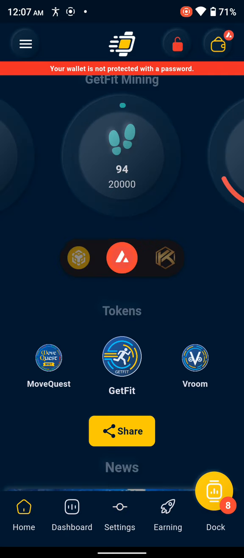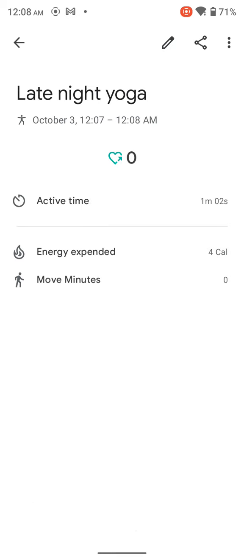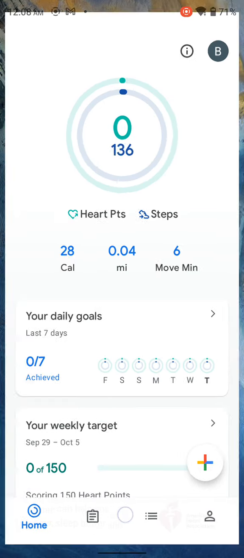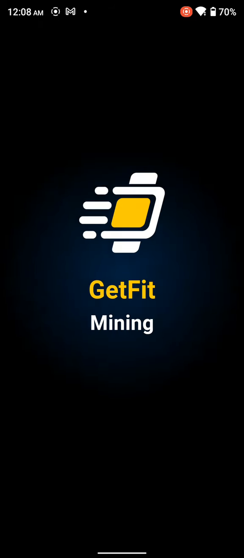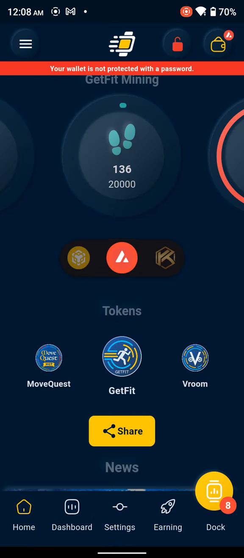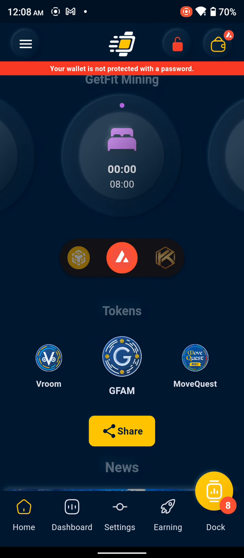So let's go back to Google Fit, 37 seconds. We'll go to 1 minute here, and then we'll pause this and then stop that. So 10 more seconds. Stop. I'll close that app. Close GetFit. Go back to GetFit Mining. And let's see if this workout came in yet. There's the 1 minute workout. Okay, so the first time it didn't register, that time it did.